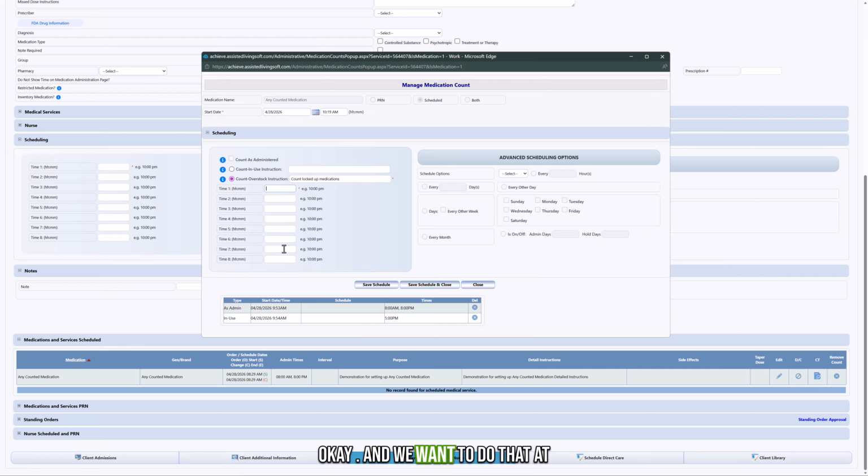Okay, and we want to do that at the same time perhaps as the other medication counting that we set up in use, or we could do that at a different time. Why don't we set this up at 6 o'clock PM for conversation's sake?